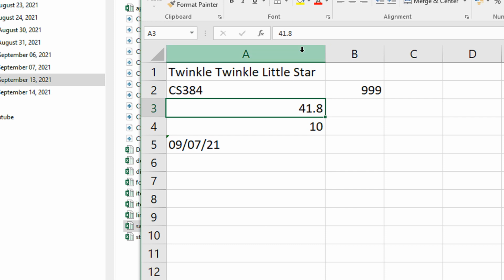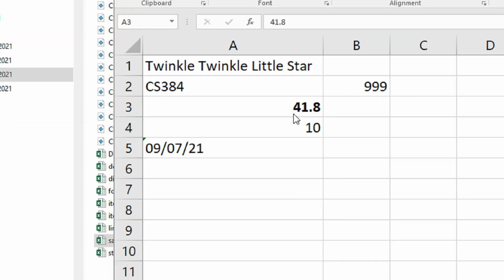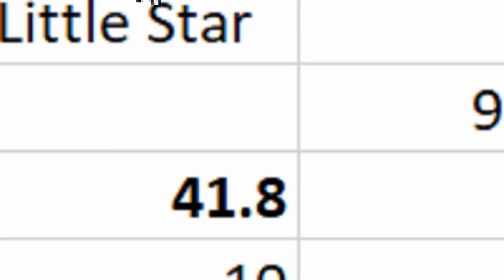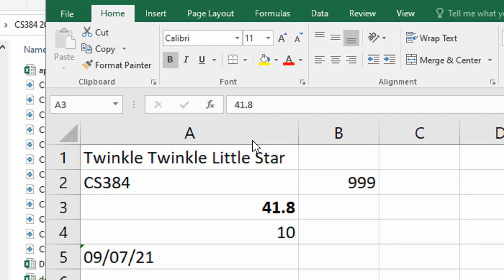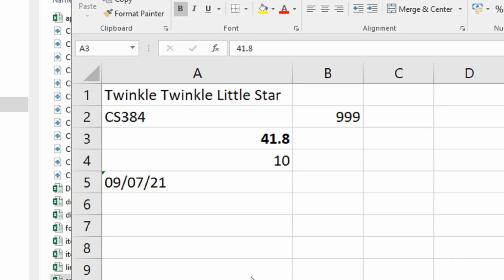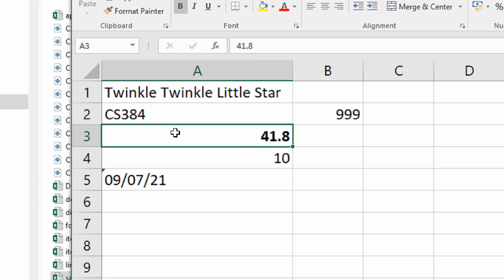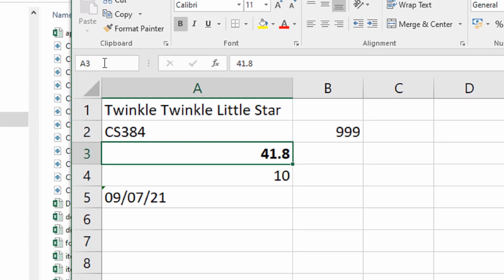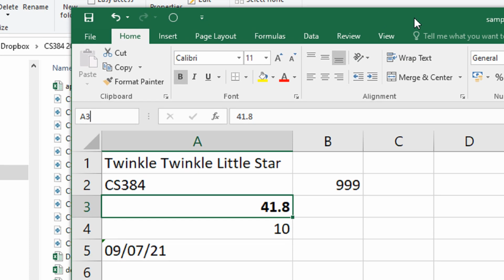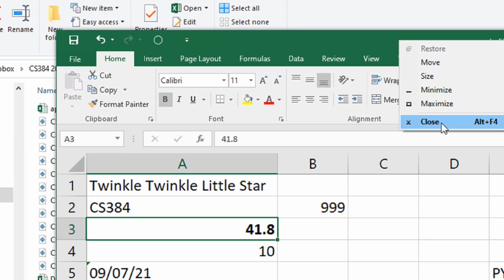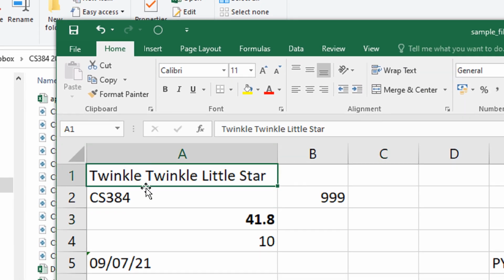So first you read the column. So this 41.8. Just a minute, yeah. So 41.8 is in column A and row 3. So you can see Excel gives it as A3, right? Saying the location of it. Let us just close it right now. So you can see A1 has twinkle twinkle little star, A2 has CS384.